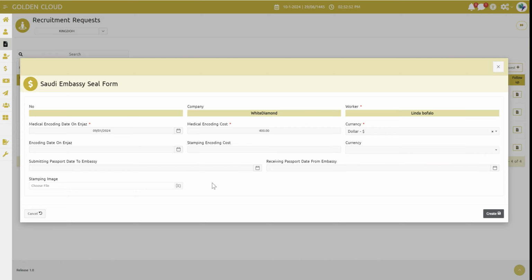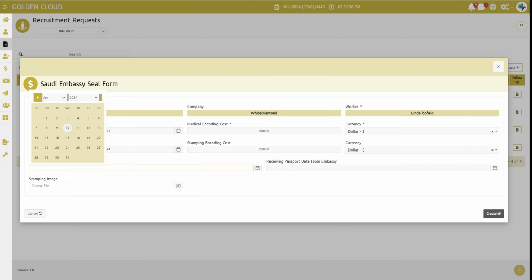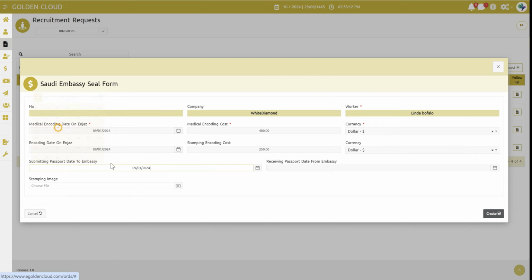You can notice that most of the fields here are not mandatory. If you want to upload them, it's up to you. And if you don't want to, it's fine. But for a comprehensive record, we will be uploading everything. Here we have the submitting passport date to the MPC. The external office, of course, must do all that and must fill in all this information.